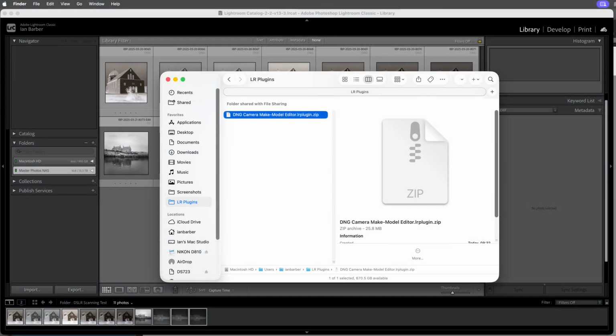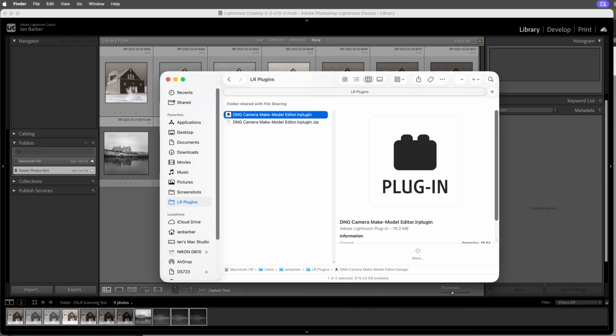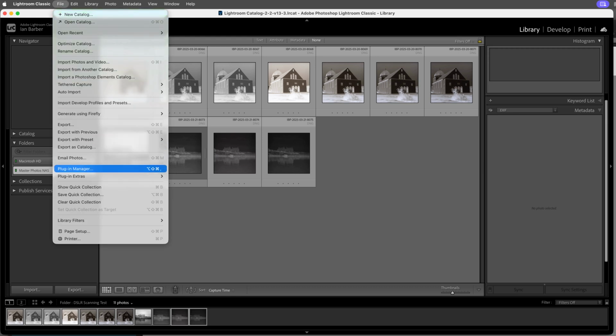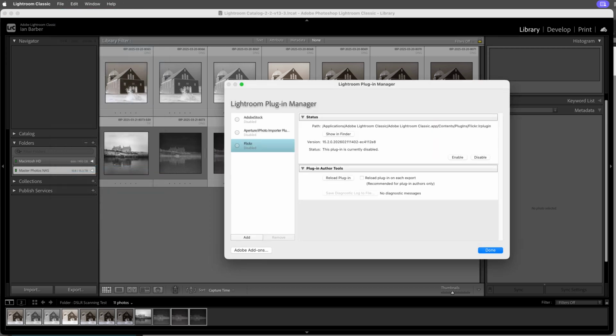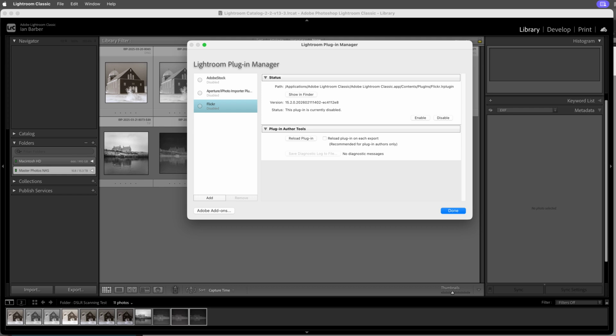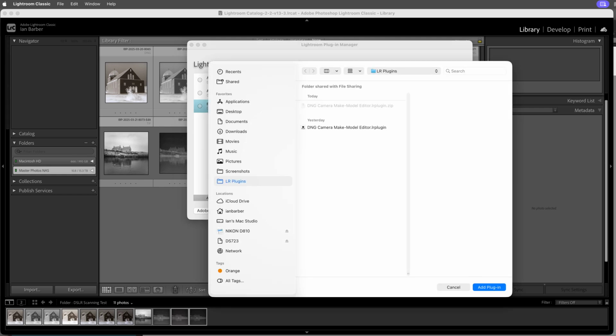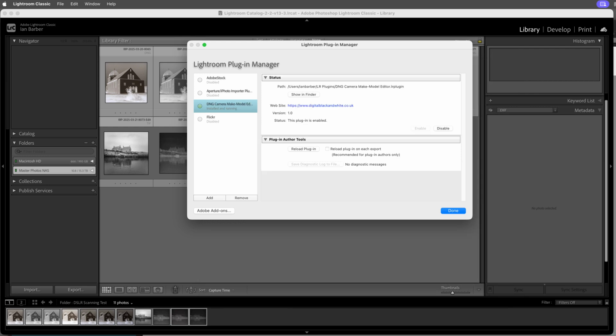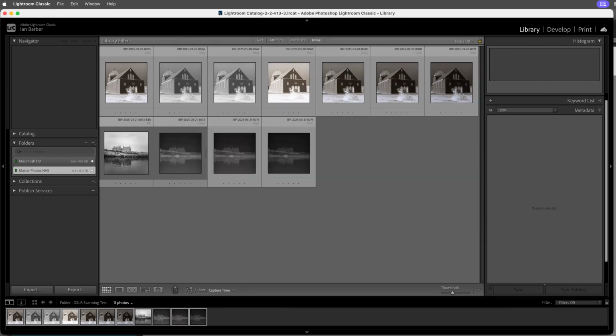Before we can actually use the plugin, we have to get it installed into Lightroom. I've downloaded the zip file, so I need to unzip that first to give us access to the plugin file. Back over in Lightroom, go to File, Plugin Manager, and then in here we need to choose Add, locate the plugin that we've just extracted, add the plugin. It's automatically enabled for us, so we can click Done.